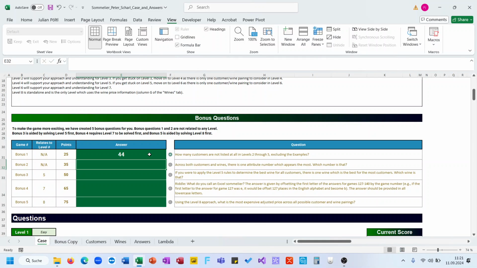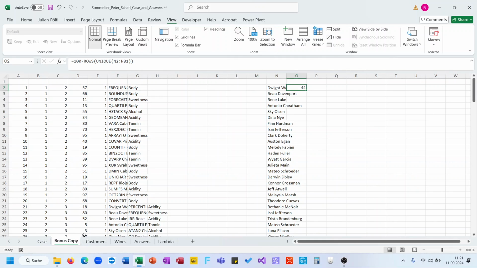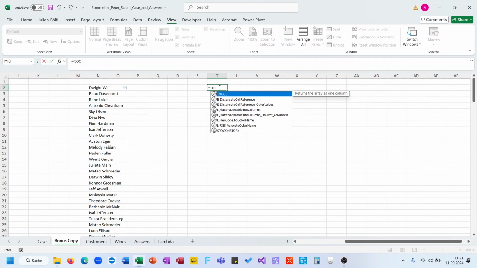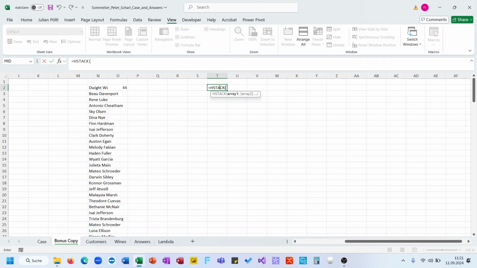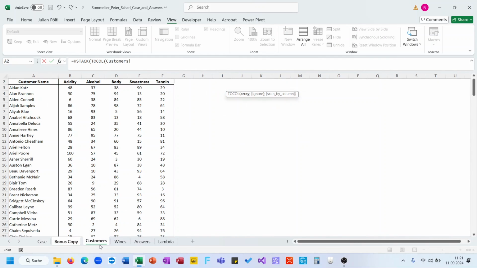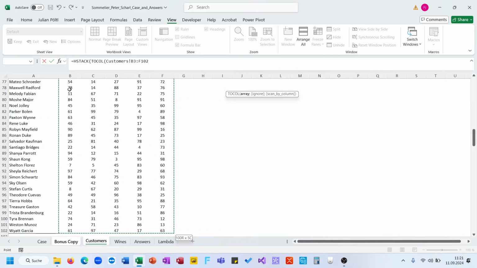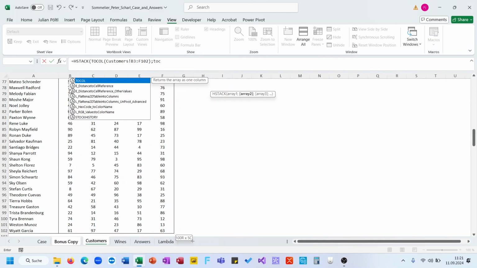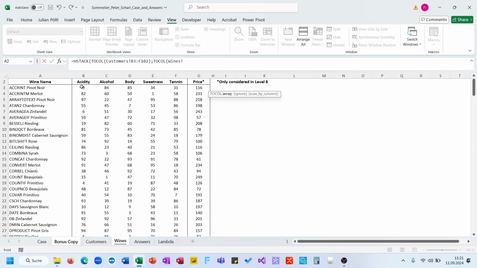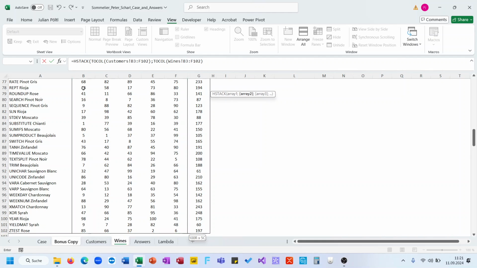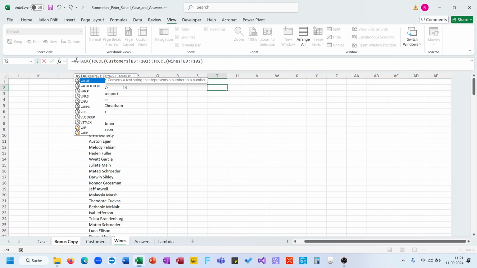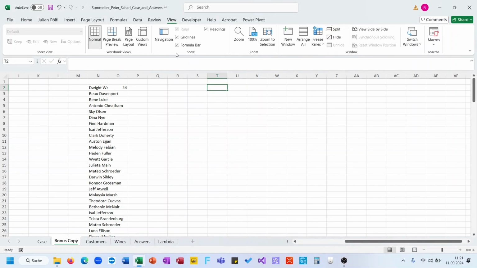That's right. So across both customers and wine, there's one attribute number which appears the most. Okay, let's also do this here. So first I will do a VSTACK for those values and also for those values. Oh, sorry, not a HSTACK, a VSTACK. Sorry, didn't close the brackets properly.